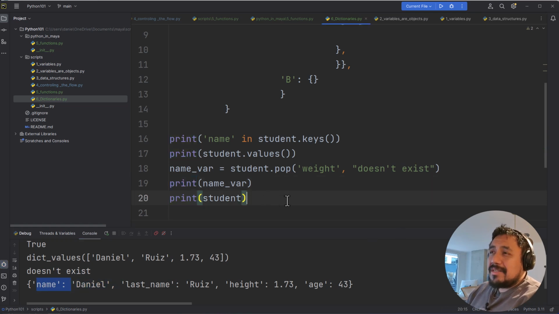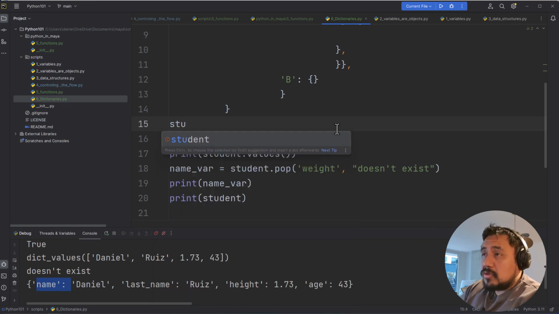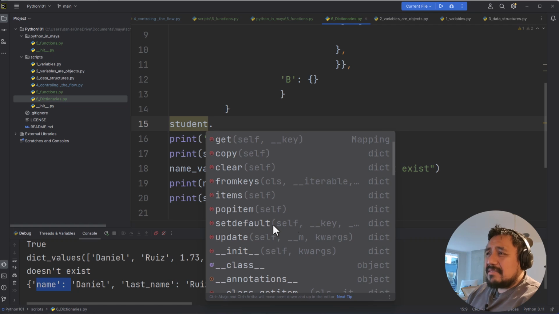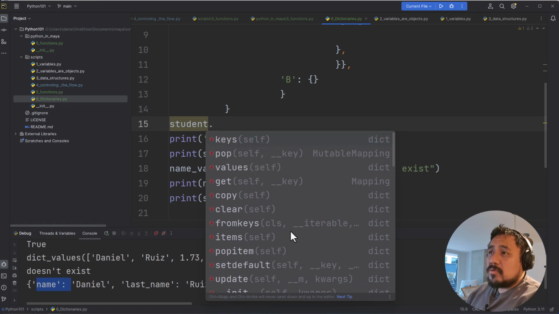Anyway, so these are the most common functions I use in a dictionary. There are many, as you can see. You can check out more of them, but I think those are the ones that I use the most.